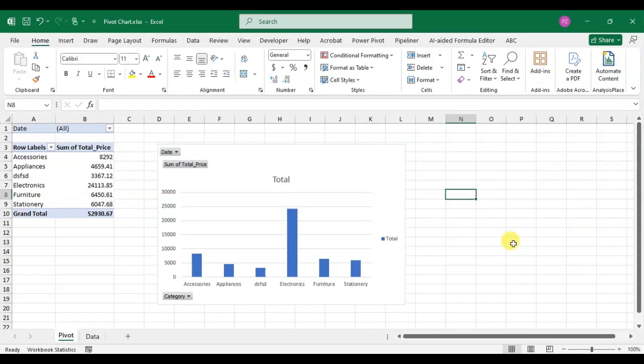Hello everyone, in this video we will learn how to change the axis label in a pivot chart. So let's start. This is my Excel, and here you can see I already created a pivot chart.